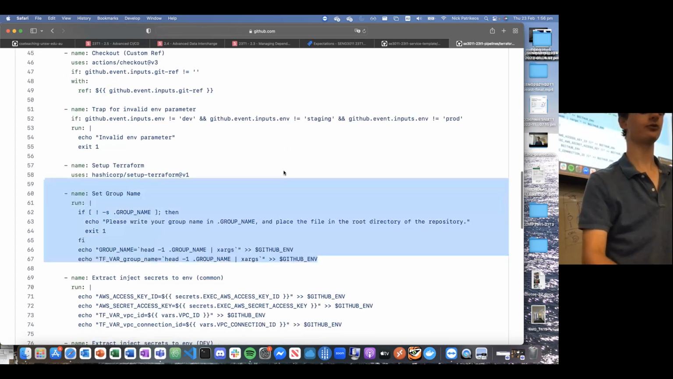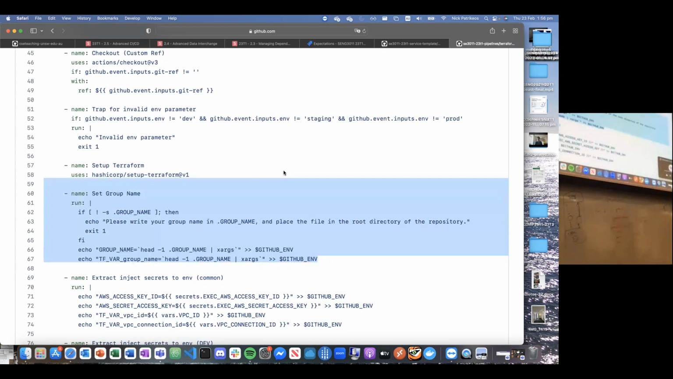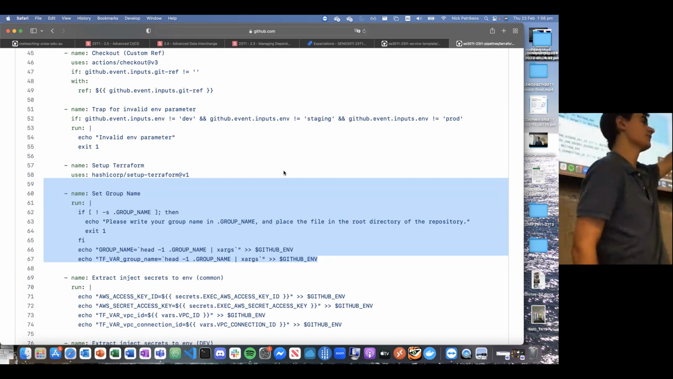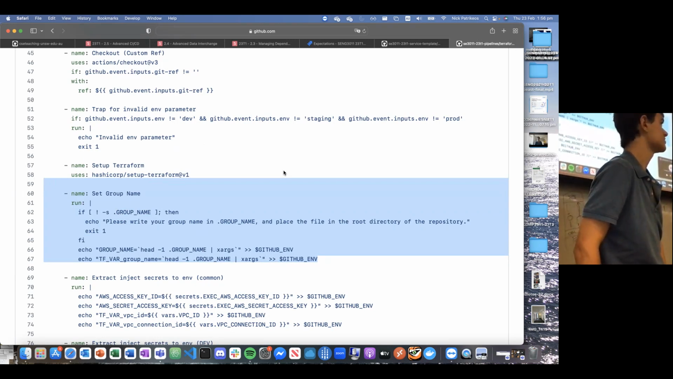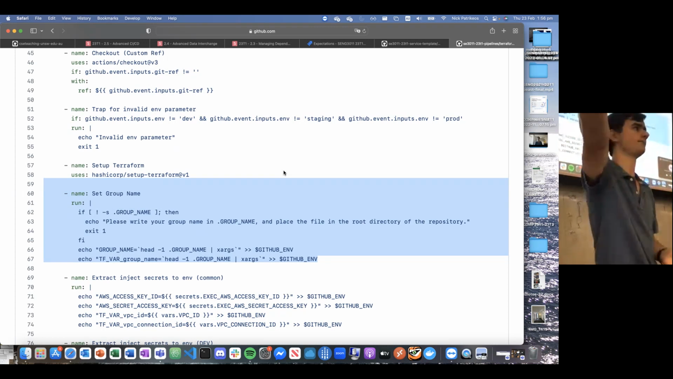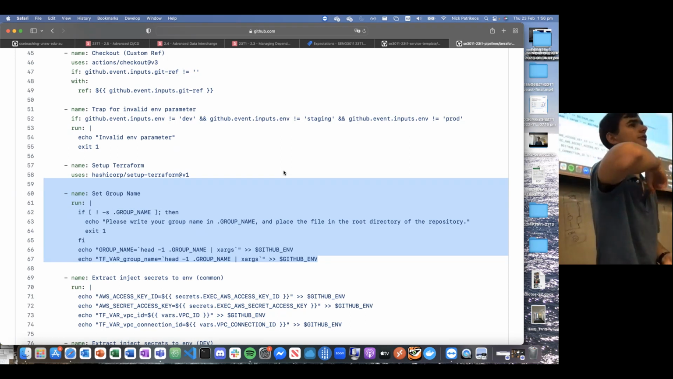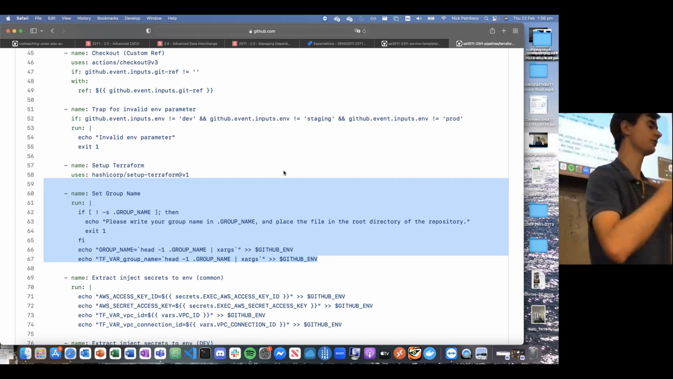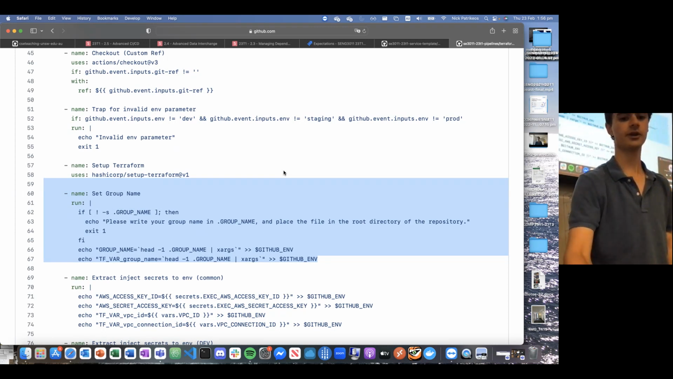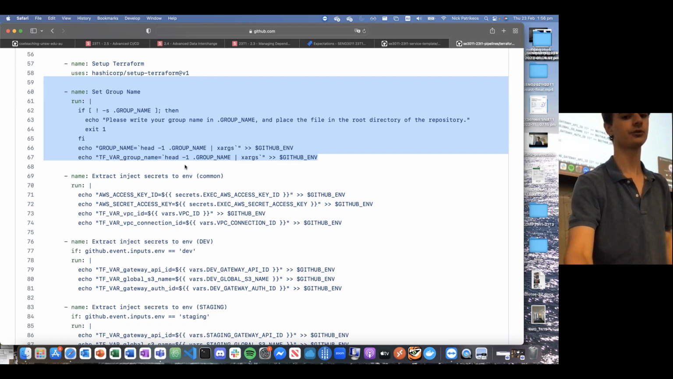So this is important. Make sure you have your group name correctly specified in your repo, because what that will do is attach whatever Lambda or container you're building. It will make sure that your group name is prefixed to that, so that if you make a resource with the same name as someone else, those two don't mix up namespaces. The next thing the pipeline does is inject secrets into the environment.